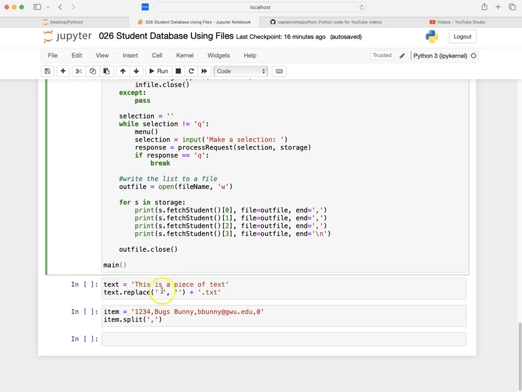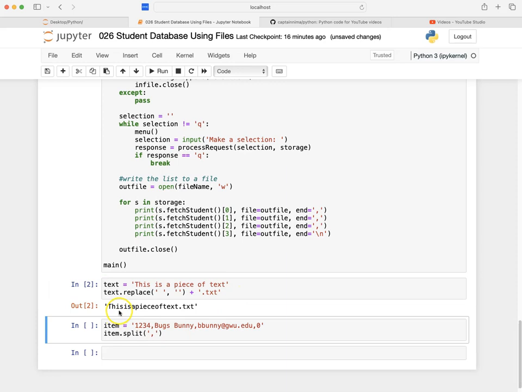And just so you understand the replace function, I have this simple example here. This is a piece of text. You can see there are spaces in here, and I want to replace the spaces with nothing. Let's see what happens, and also add a .txt. You can see that it became thisisapieceoftext.txt.